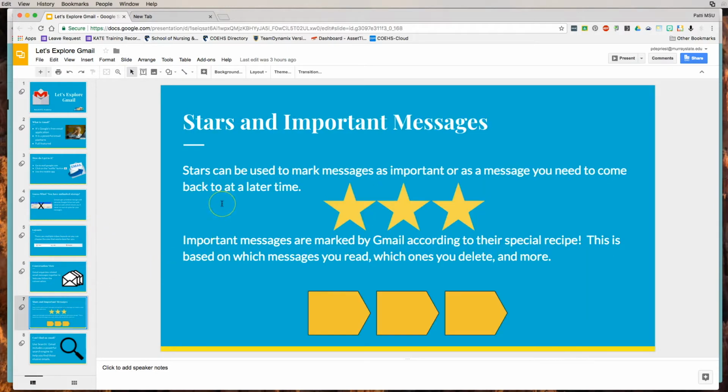Another thing you can do is you can star your messages as important, and there are different stars that you can pick to add to your messages, and we'll look at that in a minute. I like it because depending on which star I give, I can go back and search for those emails, and if it's important, something I had to follow up on, then I can find it easier.